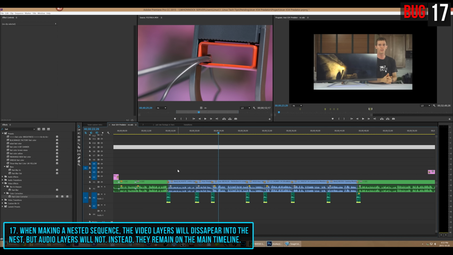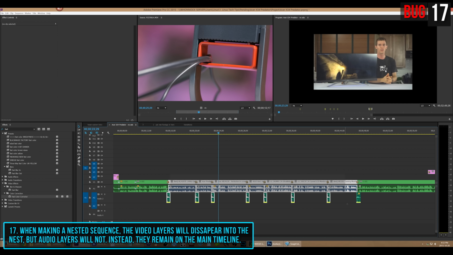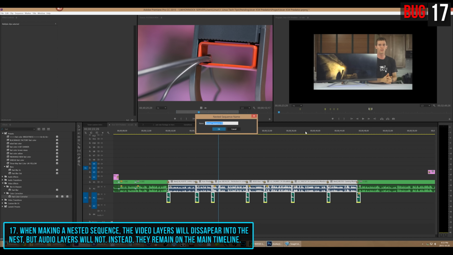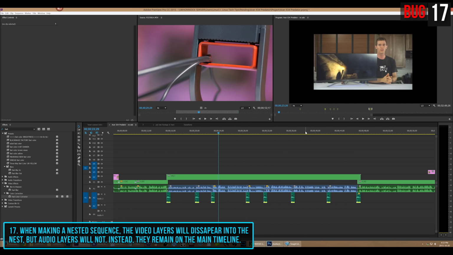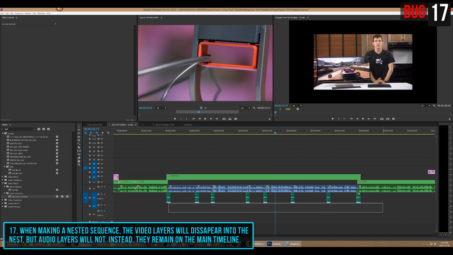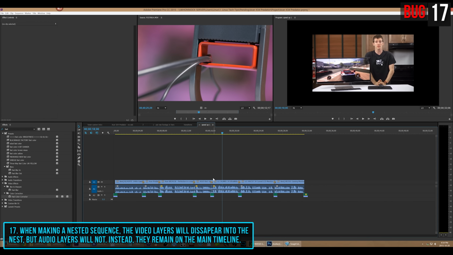Here's one that maybe is working the way that it's supposed to, but maybe it's not. If you make a nested sequence out of stuff that you have on the timeline, it seems like it'll nest all of the video correctly, but it doesn't nest the audio. You see, the audio is still sitting there on the timeline. It's not stuck inside of a nest. However, when I go into the nest that I just created, I can see that the audio is, in fact, inside that nest.